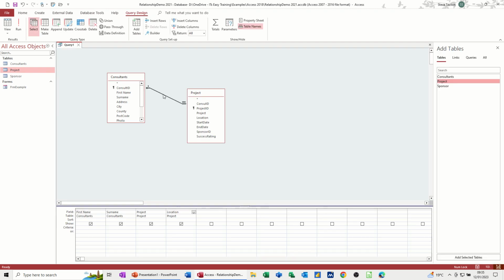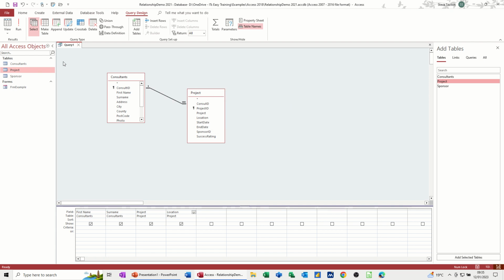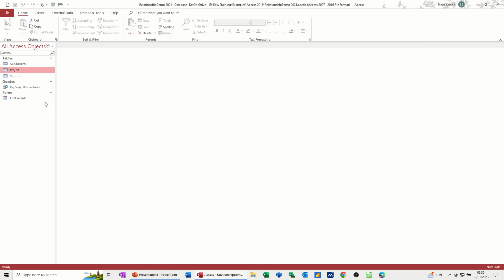So I'm just going to double click back on this and put it back to 1. OK, and then I'm going to save this query as QRY project consultants. Okay, now if I close this down, what I can do there is create a report on that, and I'm going to create a report wizard.